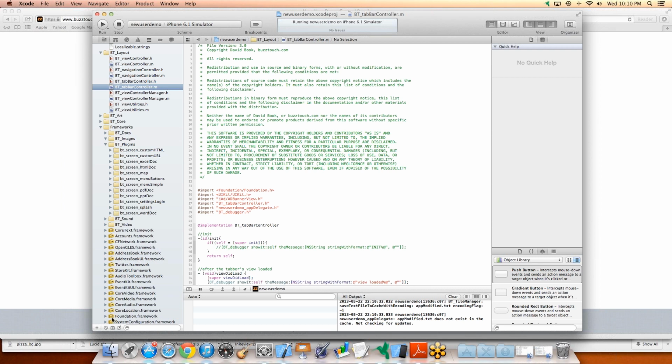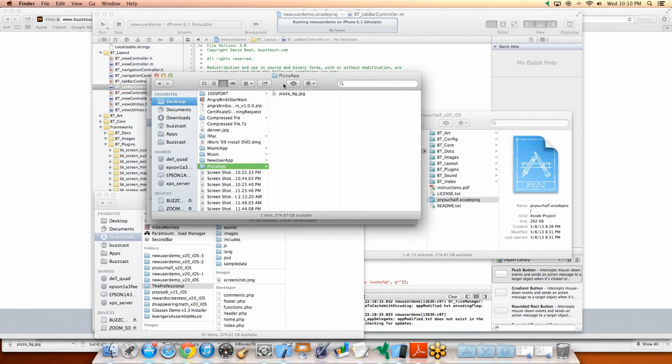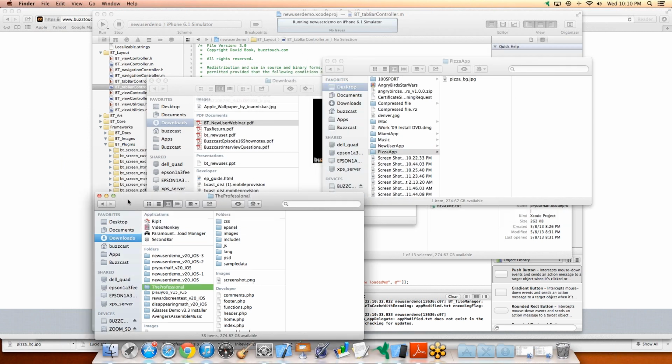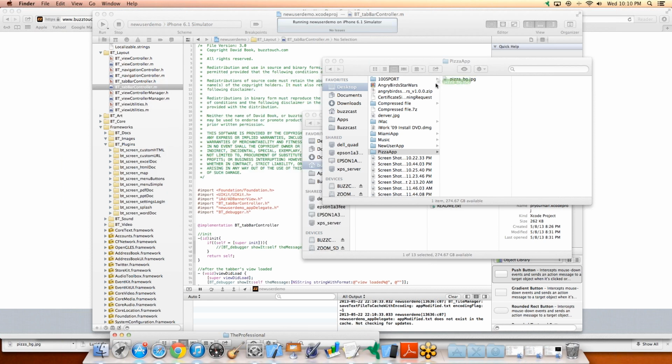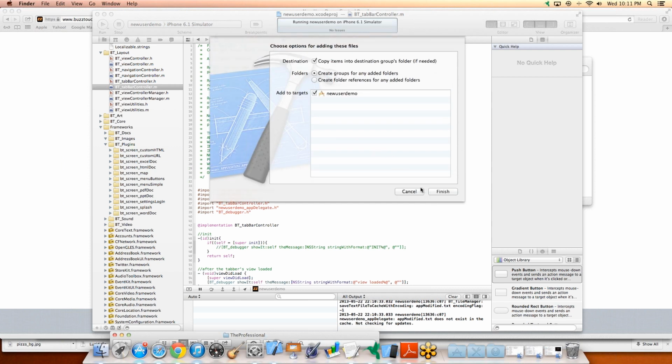So I'm going to find my images folder here, which I can see is empty. And I'm just going to grab this pizza file here and just drag it right into Xcode. Drop it into the images folder.